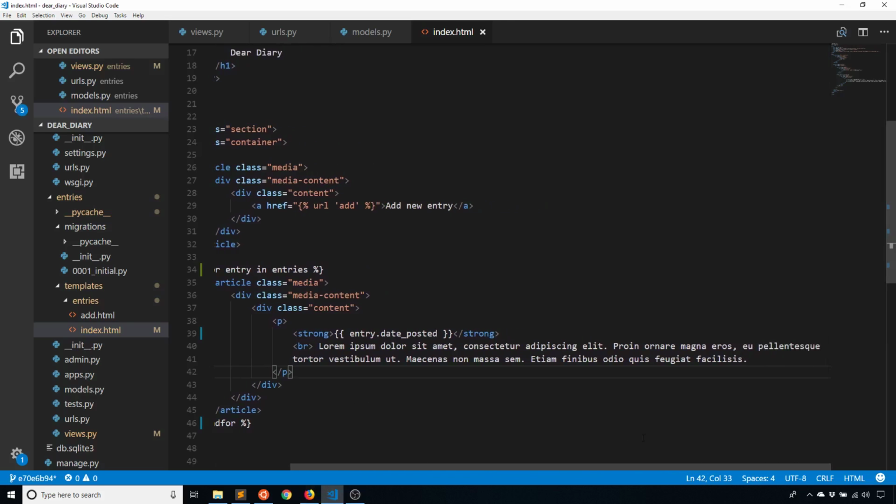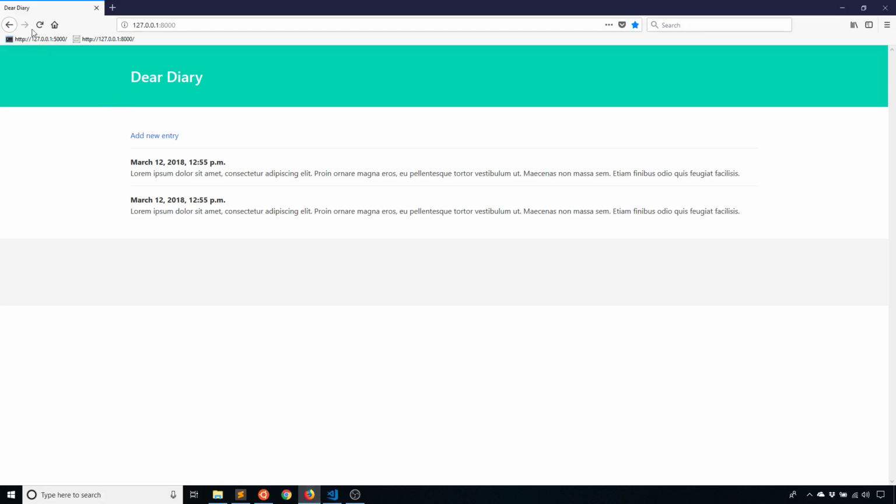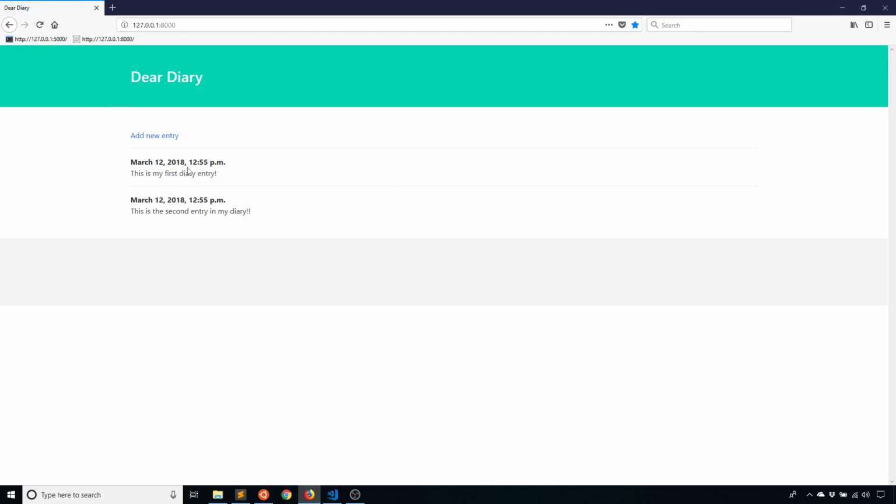And then here, instead of the dummy text, I'm going to replace this with entry.text. So just like in the same way, it's going to inject the text right here into the HTML. So now if I refresh, I now see the actual data from my database. So this is my first diary entry, and this is the second entry in my diary.